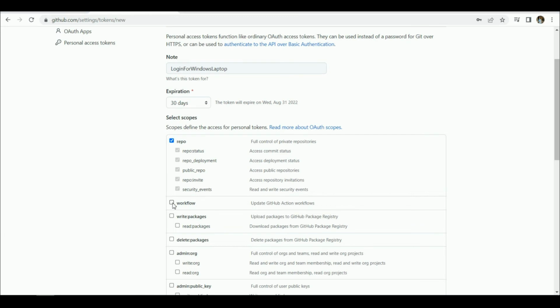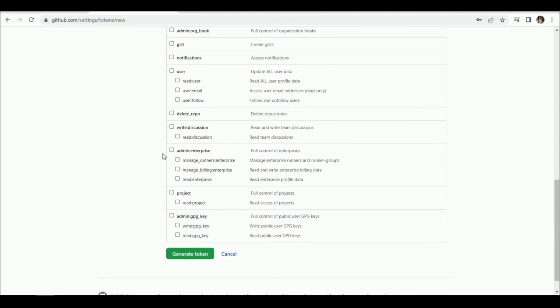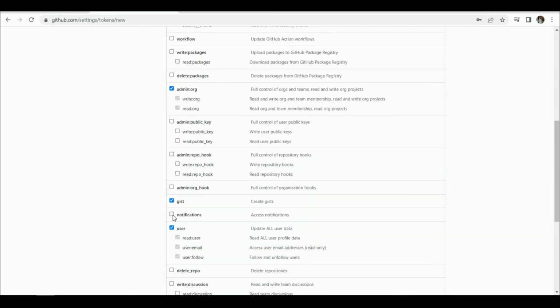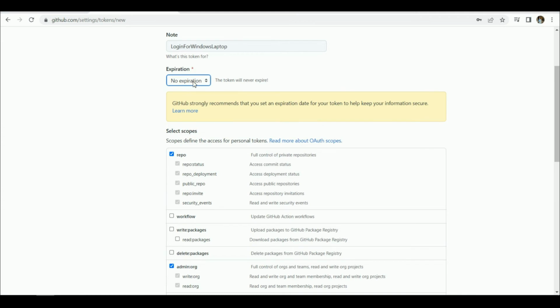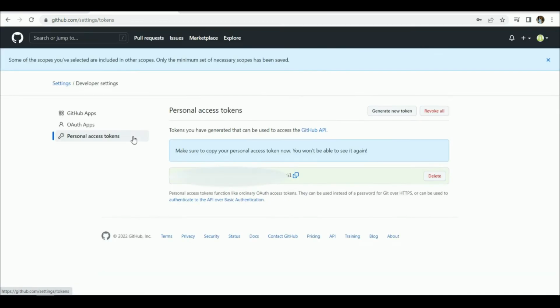We can give access, choosing the scope for logging in with this token, and then generate the token. I'm going to give the permissions which were checked here, and keep a token expiry of 30 days just for security reasons. You can increase it, and in case you don't want any expiration, you can always keep no expiration. This is just a safety measure. Now if you click on generate token, it is going to create this particular string, which is no longer visible once you move out of this page.